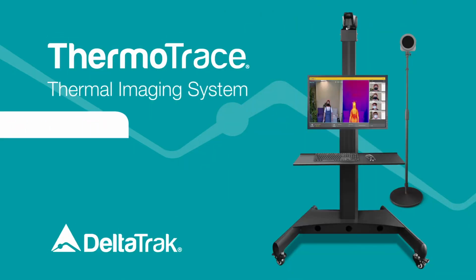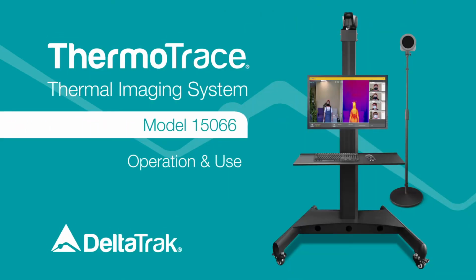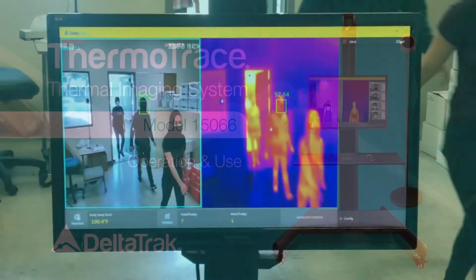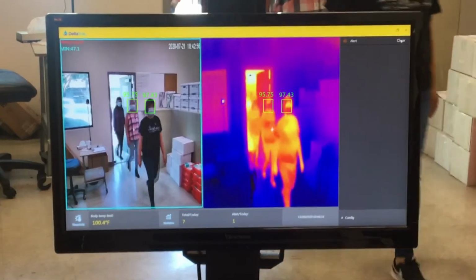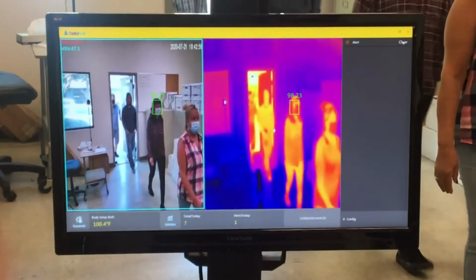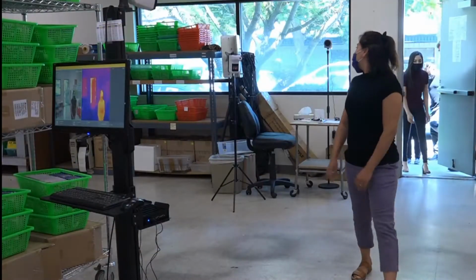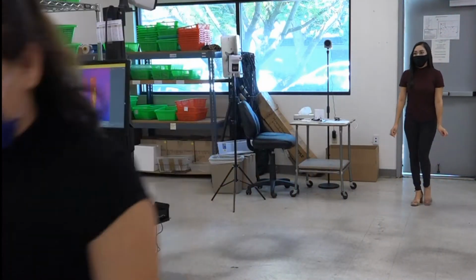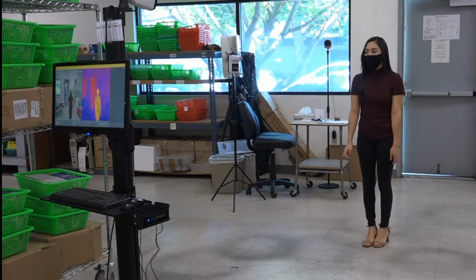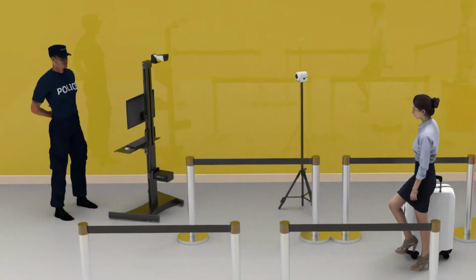DeltaTrack's ThermalTrace thermal imaging system, model 15066, is a system that can identify individuals with elevated body temperatures. The system features a bispectral camera and blackbody and is tuned to a narrow range of temperatures with an accuracy of 0.3 degrees Celsius. This video is intended to demonstrate the operation and use of the thermal imaging system.